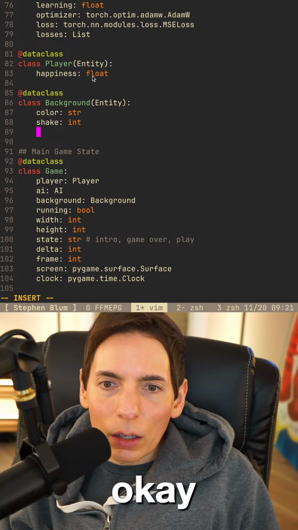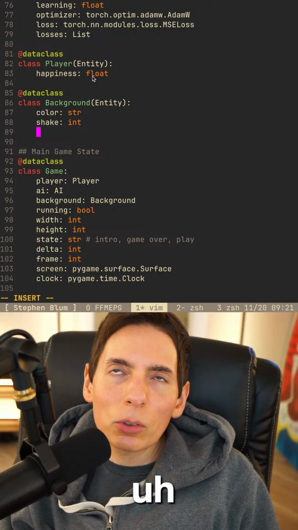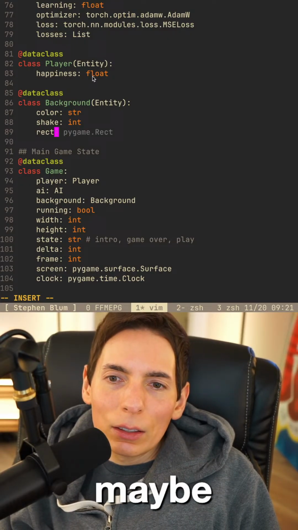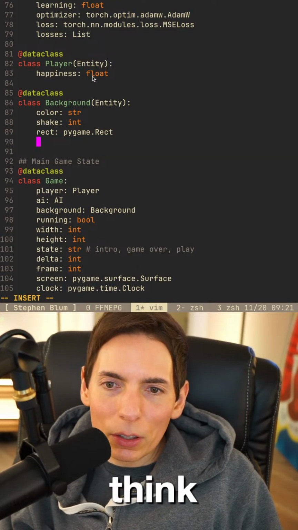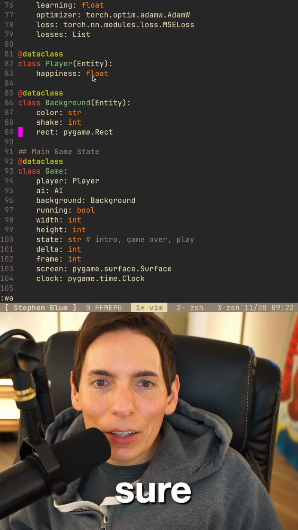Here it is. Okay. This needs a, what do you call it? The rect, rect, maybe something like that. I think that should be good. That might work. I don't know if that might work. I'm not sure. It's going to have AI too.